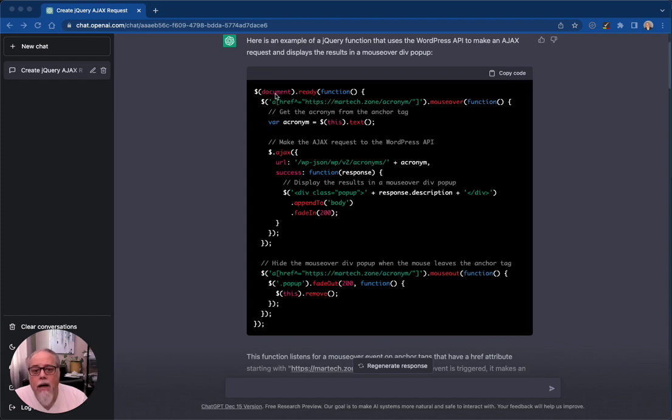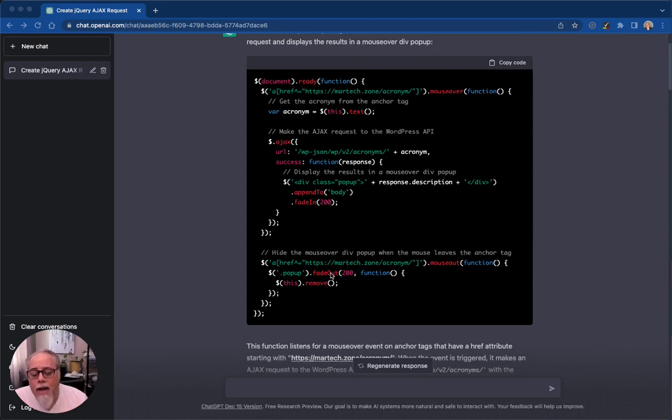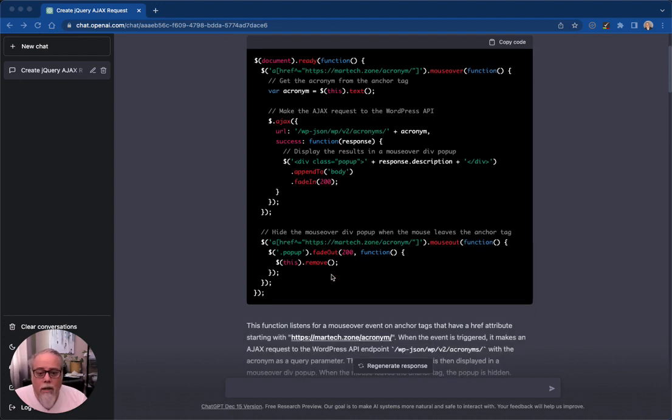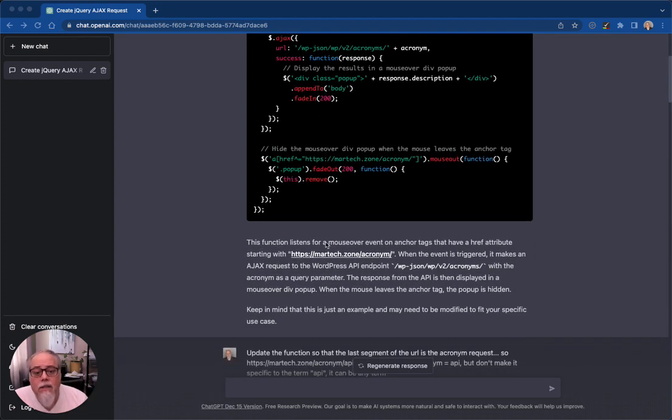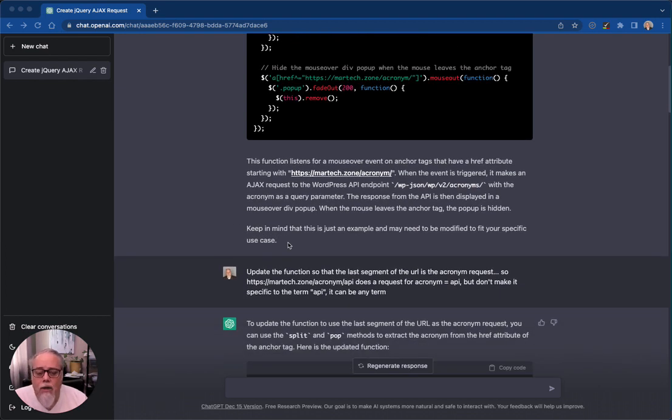They wrote it with jQuery, so document ready. If the URL starts with that, then grab that information. ChatGPT figured that I was using the JSON API automatically with my site, which I'm not. So there's the pop-up, and they even added the functions for the pop-up to fade out, which is pretty cool. They basically read back what I asked.